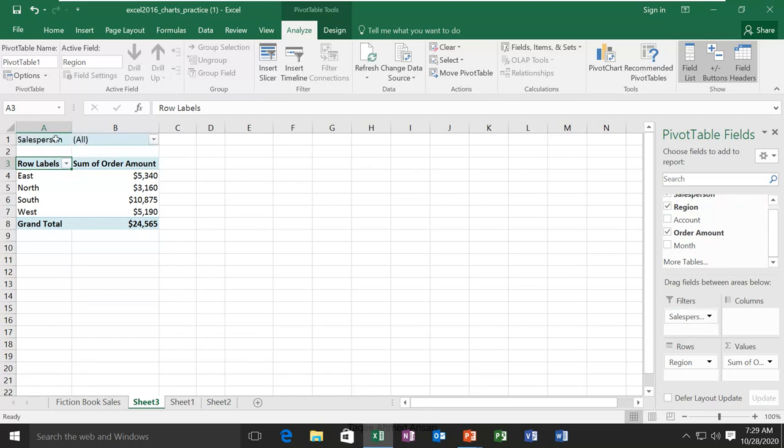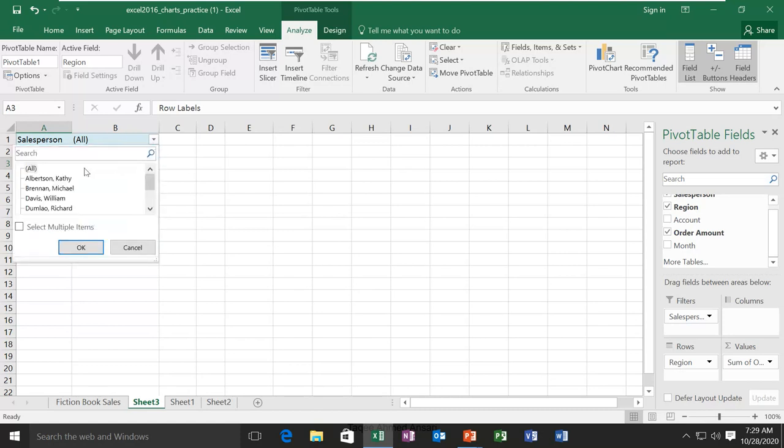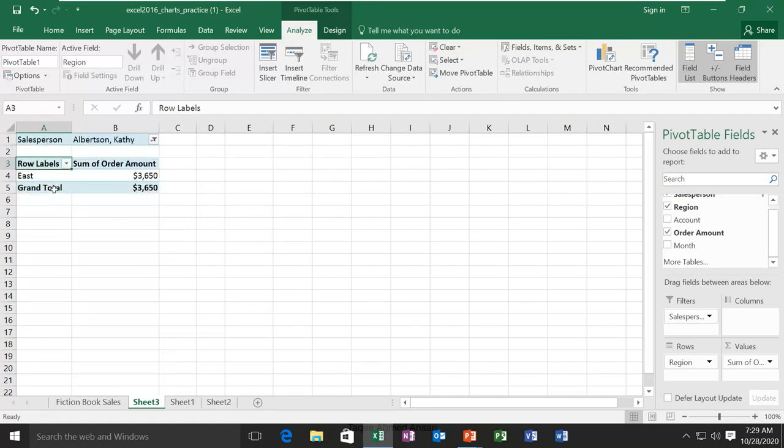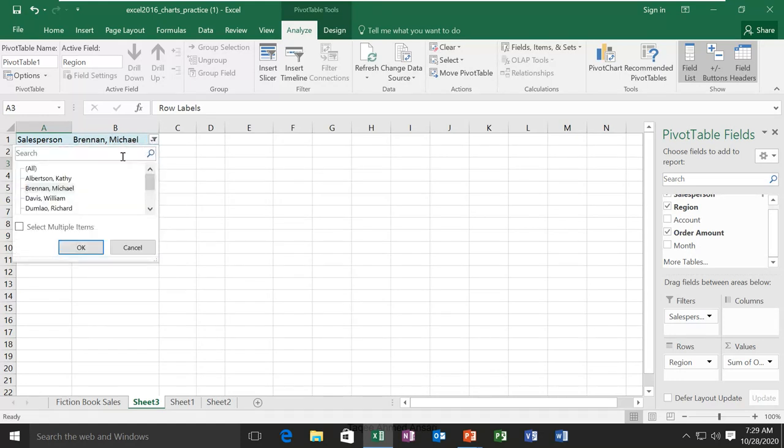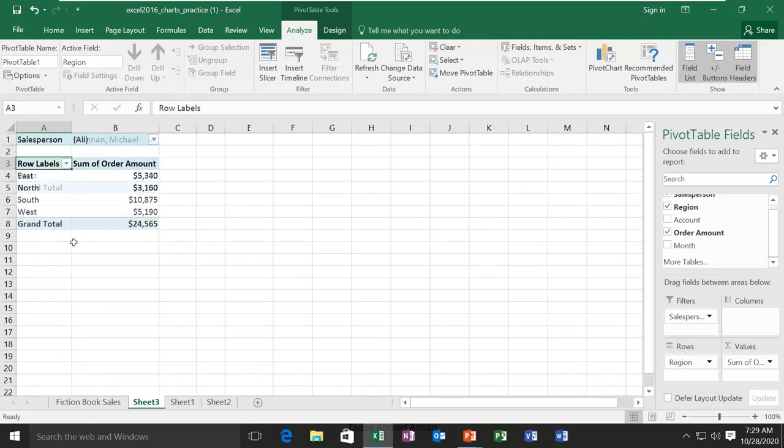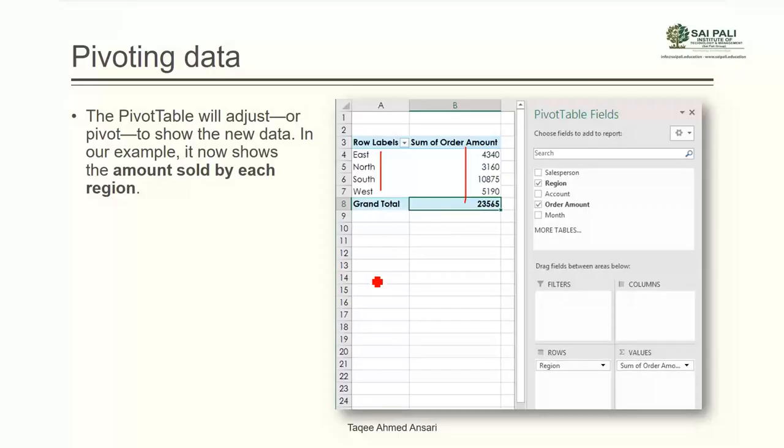Now you will see the filter line here. By default it is showing all. If I click, I have the option to see different sale persons. Let's say Kathy. Now it is showing only Kathy, who has orders of East. This other user has West, or you can select all. So you see how easy it is to change, manipulate and reorganize the data with your pivot table.